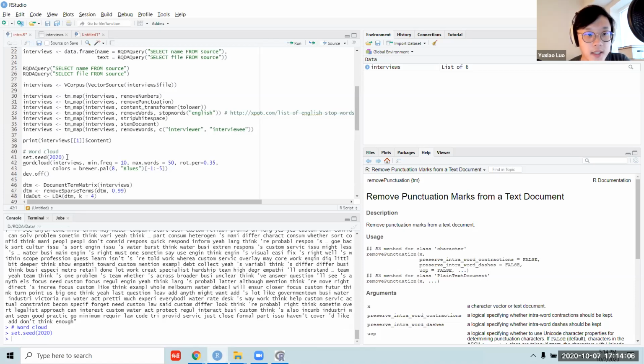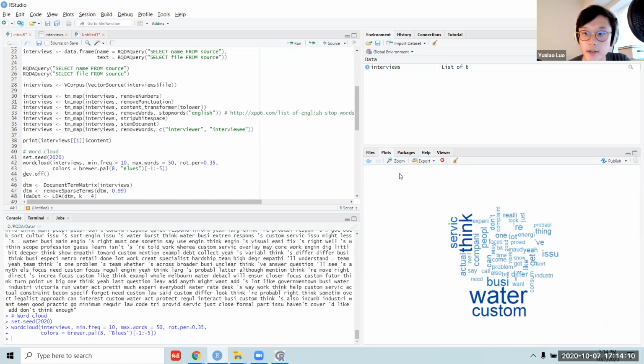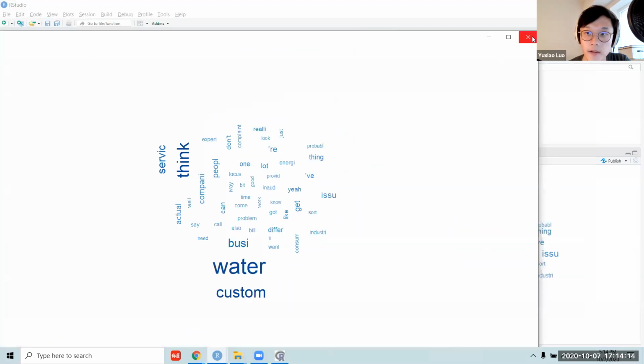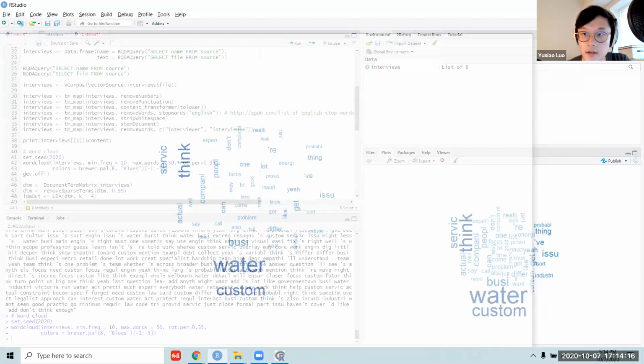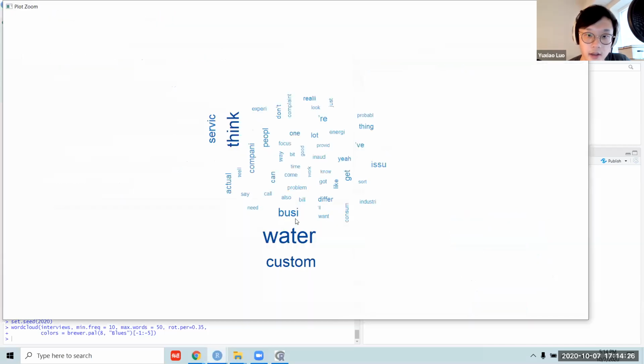So here we set a seed, okay? Set a seed for that. And here is the word cloud, as you can see. From the word cloud, you can see that basically all the transcripts are talking about water, of course, and business, think, service, and issue.